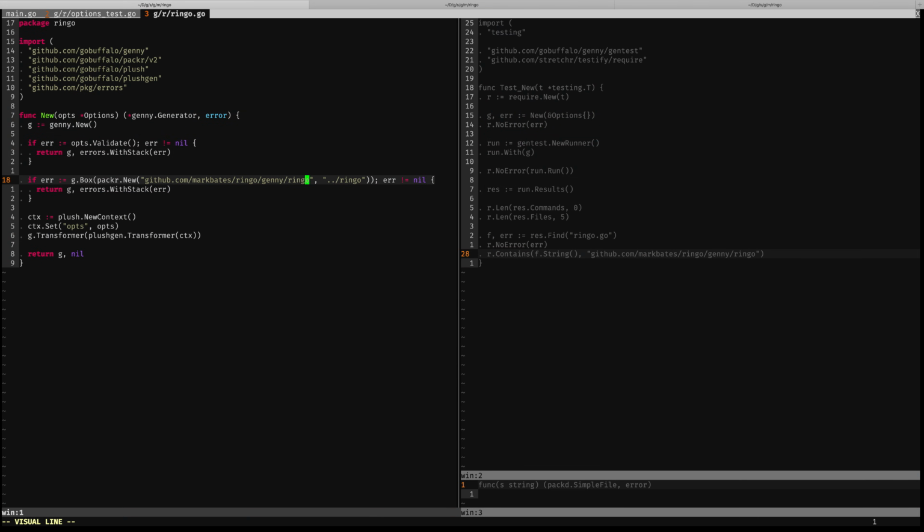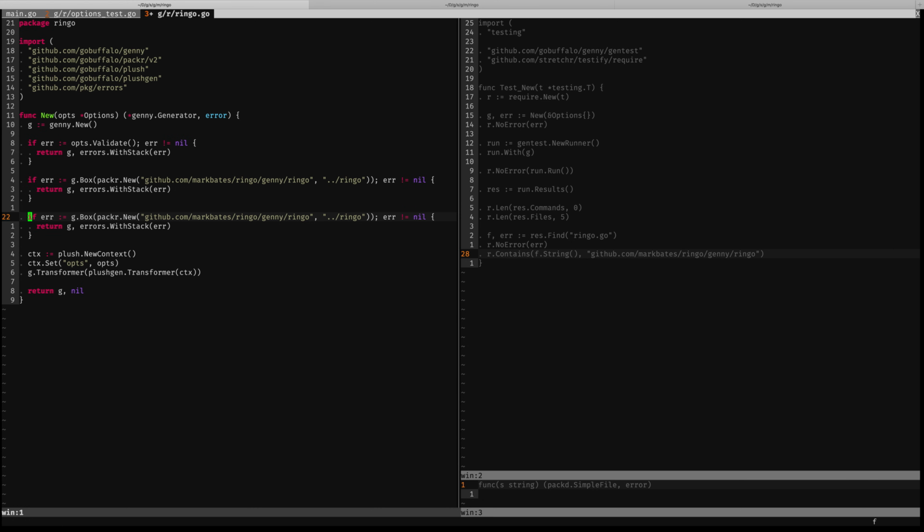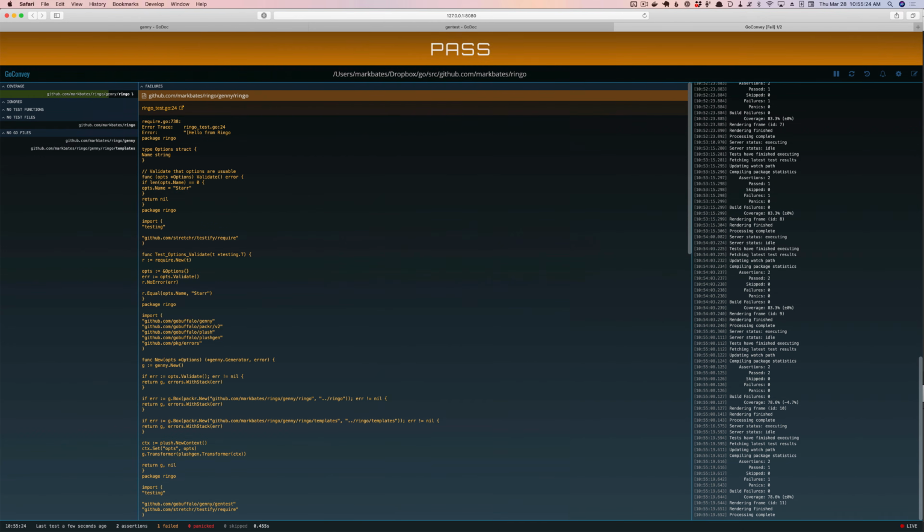Okay, so now I'm going to add another box to our app here, but this time I'm going to make it the templates. Now those would be generated, but they're going to be generated with the first box, under the folder templates. But I want whatever's in templates to be generated at the root of my application. So I'm also going to give this box a different name here. So now all the files in my templates folder will get generated at the root of my application as well.